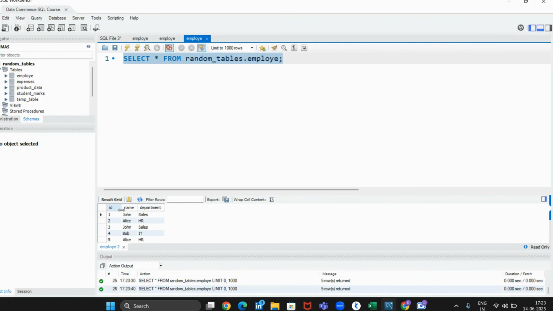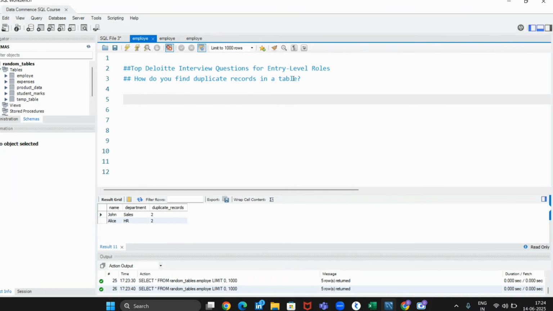So here we have ID, name and department, right? In ID we have all the IDs in consecutive numbers, and name and department. Here John is in sales department and John in sales department. The IDs 1 and 3 are the two duplicate values, and Alice is in HR department as well as Alice in HR department. IDs 2 and 5 are also two duplicate records, right? The only unique record is Bobby in IT department, right? So now the question is, how do you find the duplicate records in a table?